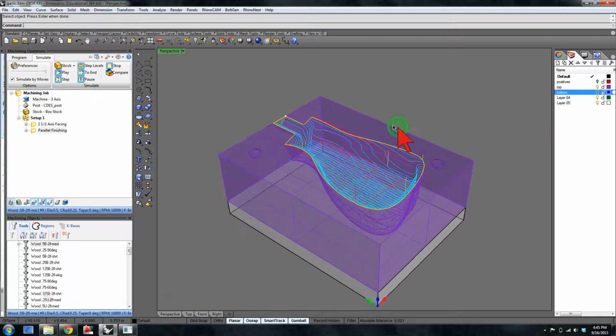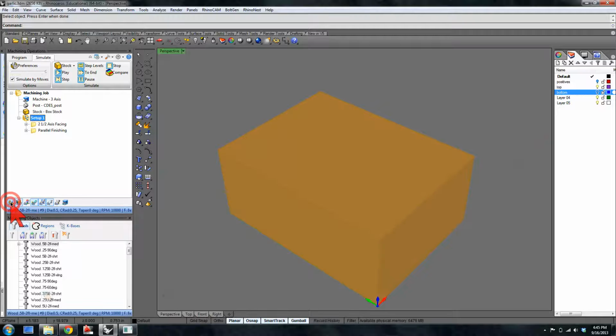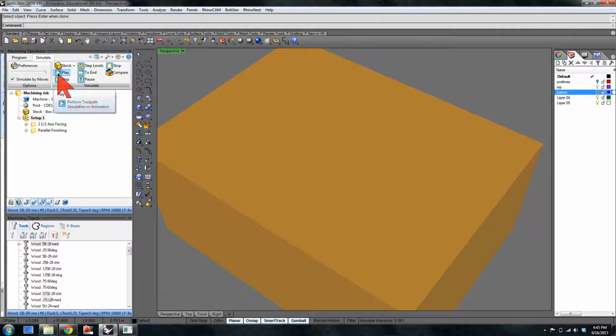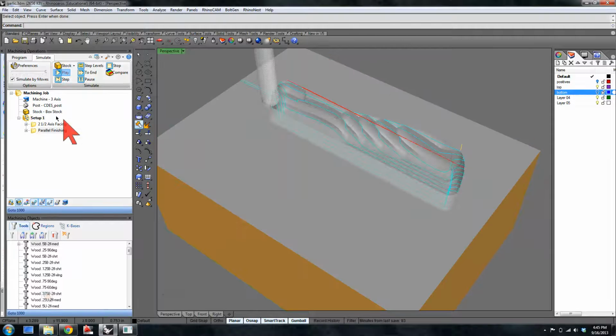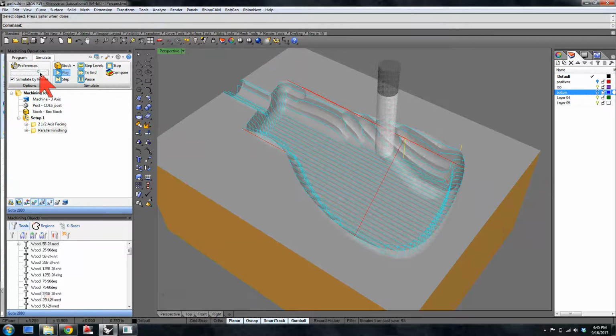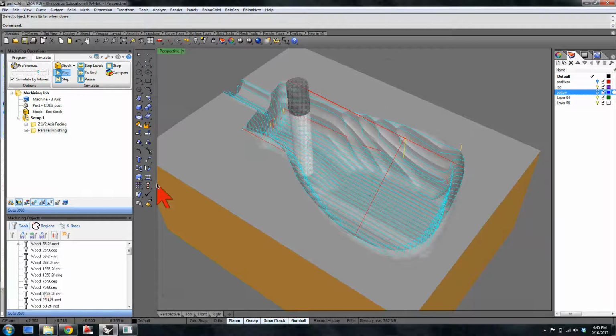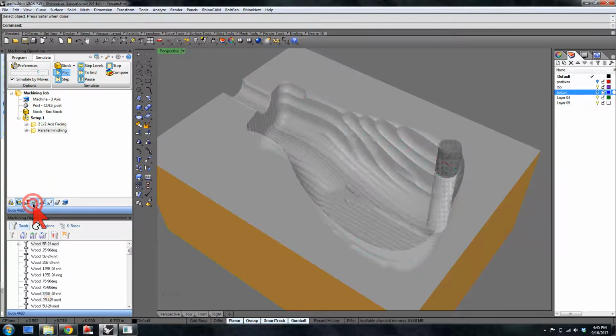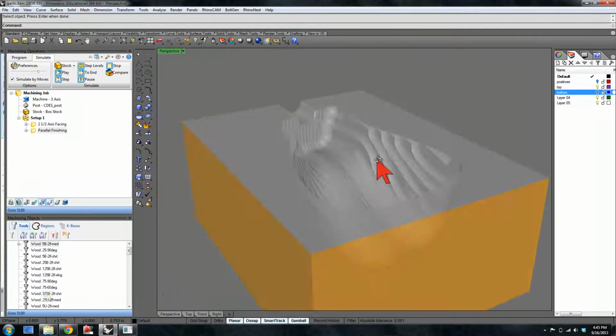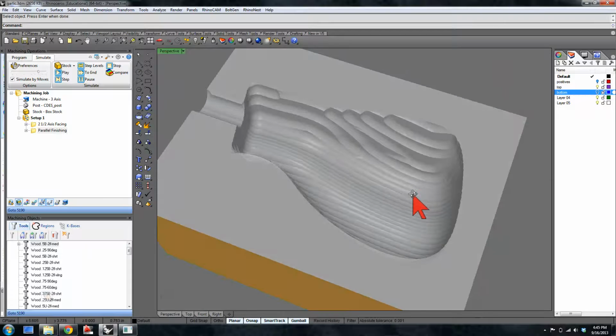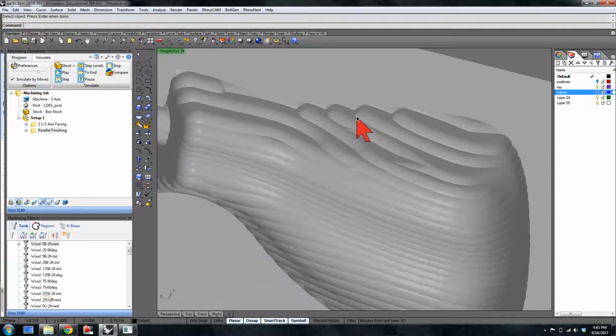Alright, so to see what we have from the top, you can go all the way up to your setup, turn on your stock box, turn off your material if you want, zoom into the view that you wanted to get. Hit the play button. Of course, the speed can be adjusted as you go. Sometimes you'll want to turn off the toolpaths because the blue lines can sort of obfuscate what you're going to get.